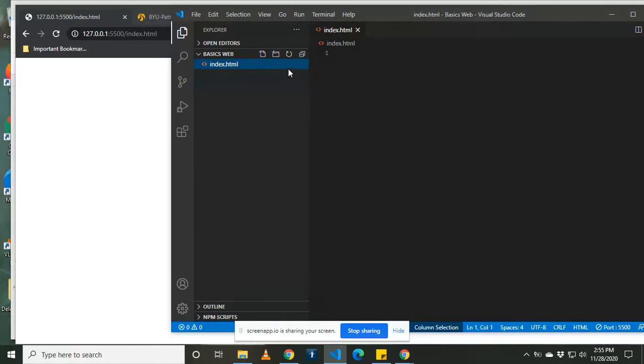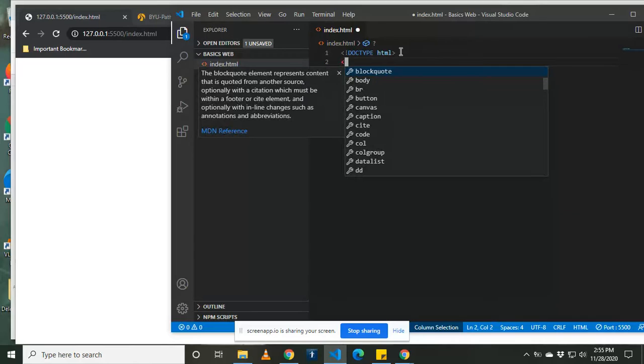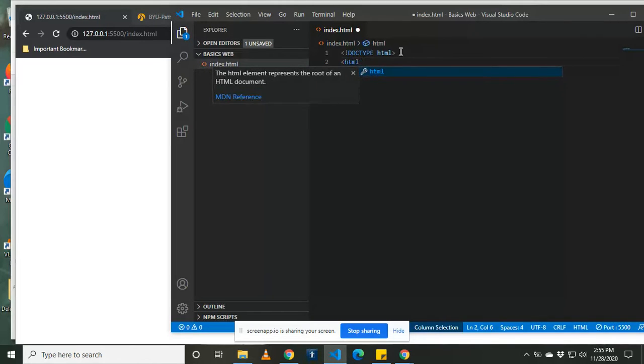Okay. So when I'm writing my HTML code, the first thing I always start with is a doctype HTML. So this is basically the document type, and the document type is HTML. And then the next thing is I have to write my HTML tag, and it must have opening and closing tags like that. And then the next thing I could write is the head like that, and the head has opening and closing tags as well.